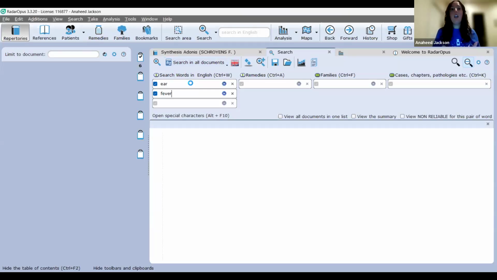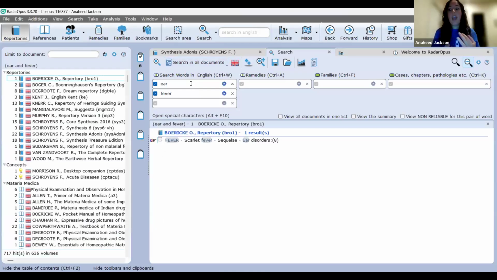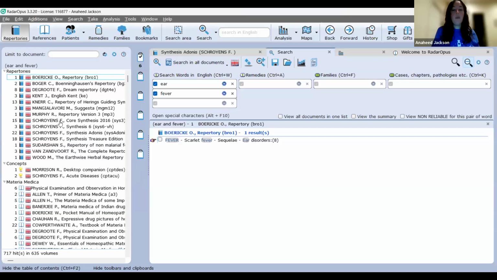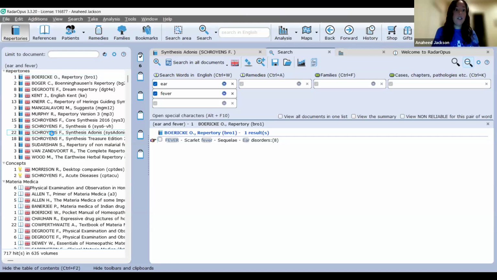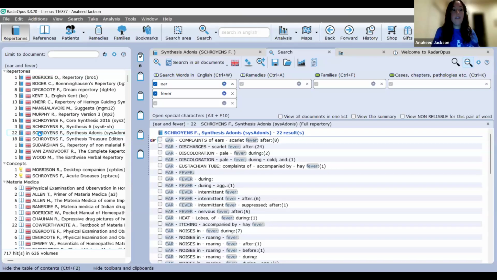So right now I'm searching the word ear and the word fever together in the same sentence in all of my repertories and all of my references. What comes up is all of my hit results on the left. So now I can choose what repertory do I want to look at. So I'll look at Adonis. I have 22 rubrics where this came up.